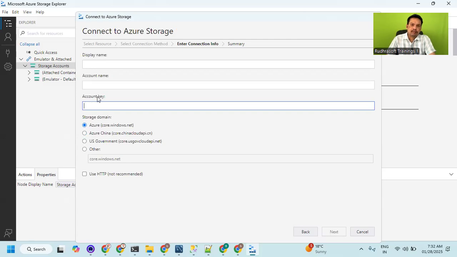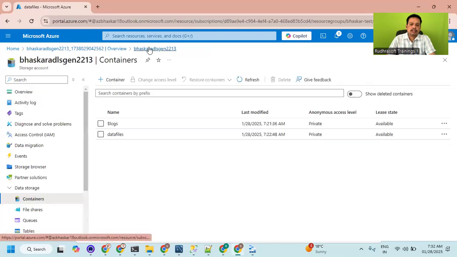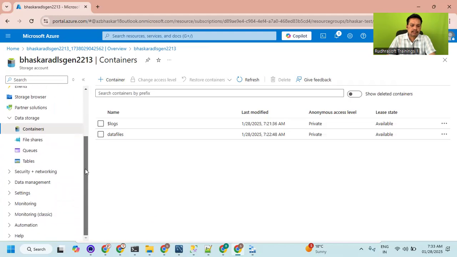If they provide the account key, and 100% they never provide it, it will be provided only to administrators, the people who have administrator rights. As we are data engineers, they don't provide it. Where we can find this key is in the storage account. I'm in the storage account now.